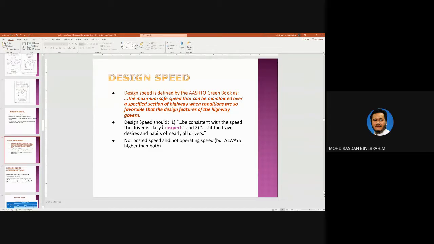Can you expect the drivers to drive at 70 kilometers per hour? Almost all drivers will go faster than that, because the environment is very conducive for speeding. So you need to consider the type of road that you want to design, and the behavior of the drivers. You need to expect the behavior of the drivers when you use those geometric parameters.